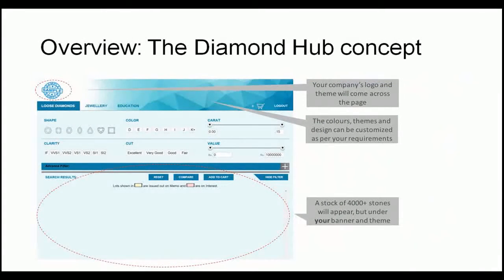As you can see on this sample homepage, your company's logo and theme will come across the page. Additionally, the colors, themes, and designs can be customized as per your requirements. However, at the same time, the stock of 4,000 plus stones will appear. Hence, to any client, these 4,000 stones will be under your banner and your theme.